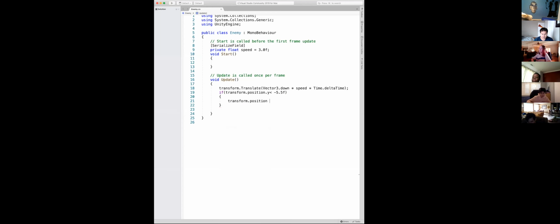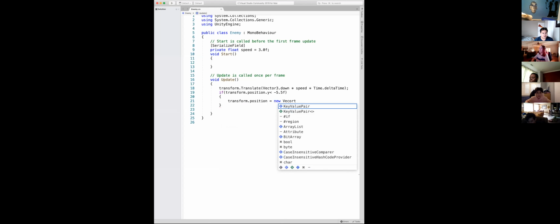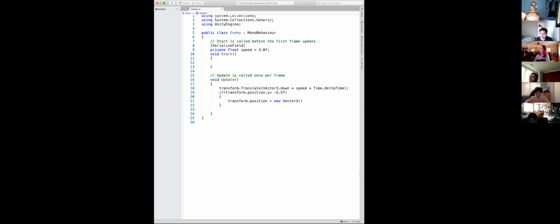Transform.position equals new Vector3. As you guys are starting to see, Vector3 controls everything: position, rotation, and scale. Transform.position equals a new Vector3, transform.rotation equals a new Vector3, transform.scale equals a new Vector3. So that's how we control it. I'm going to say 0, 7.0f, and 0. So save this, and now run your code and see what happens.